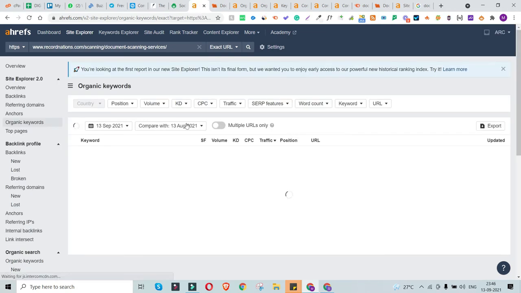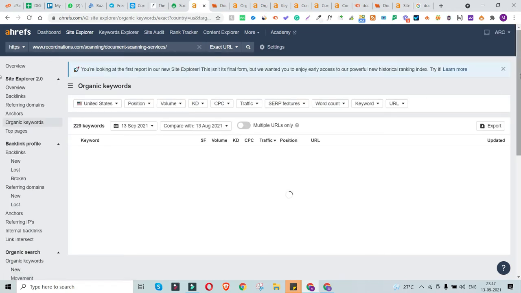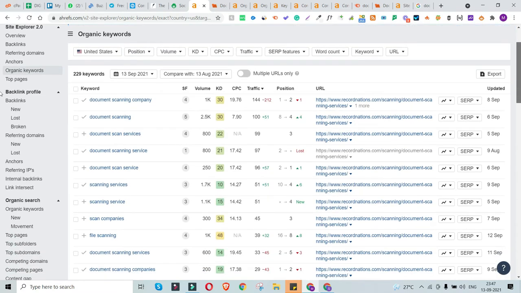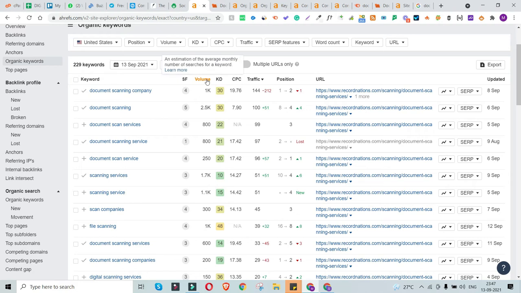So again, I'll click on this organic keywords. Not much, there are just 300 odd keywords that are giving traffic to recordnations.com. So over here what I have is 1000 keywords. I have already selected this keyword, document scan services. It has 800 searches, not a huge search volume, but document scanning services is something that I already have in my plan. I've already selected this particular keyword, so I can skip this because these two are synonymous, semantic keywords. And then scanning service, this has some good search volume, and I can just select this as well.